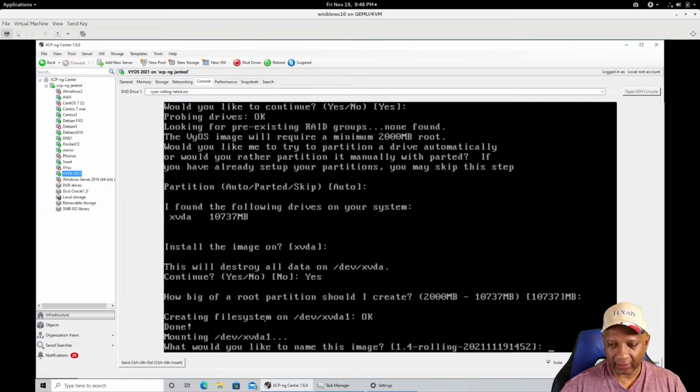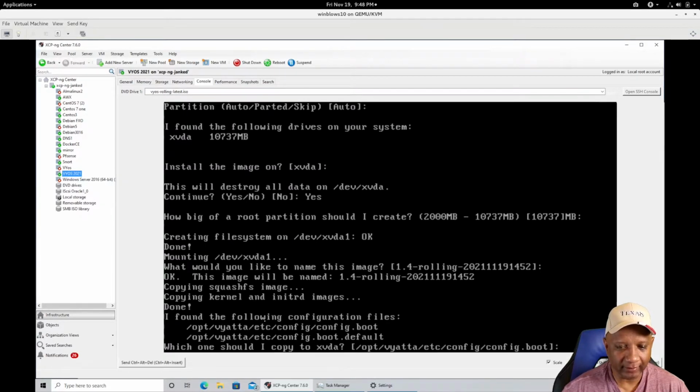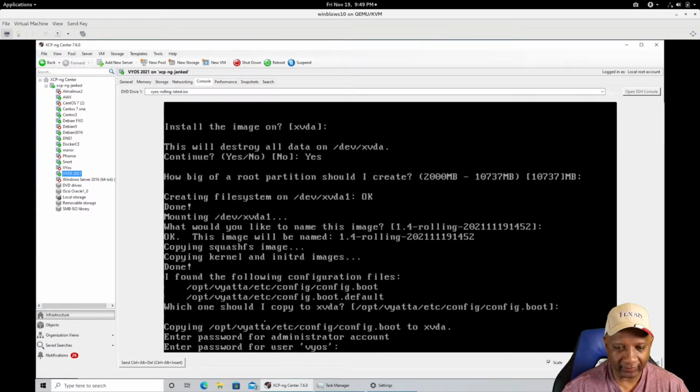Now, when you install it, it asks you for the name of the image. I leave it at the default. You could make that a name that may mean something to you, but I leave it as default and go ahead and install it. It's asking where it wants to put the configuration files, and I'll just accept the default and hit enter.